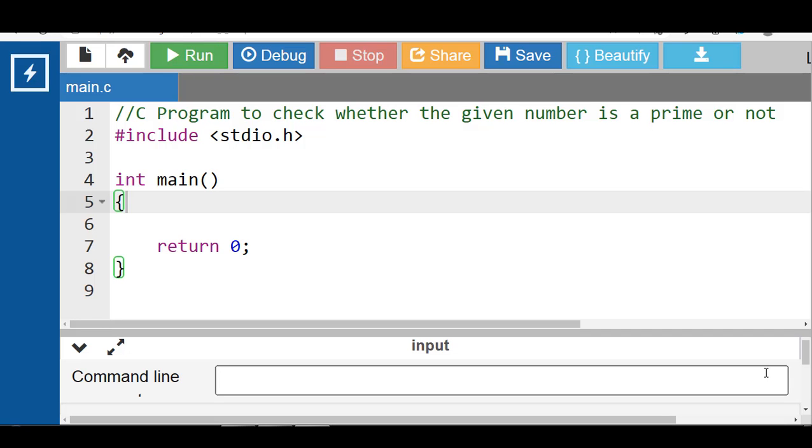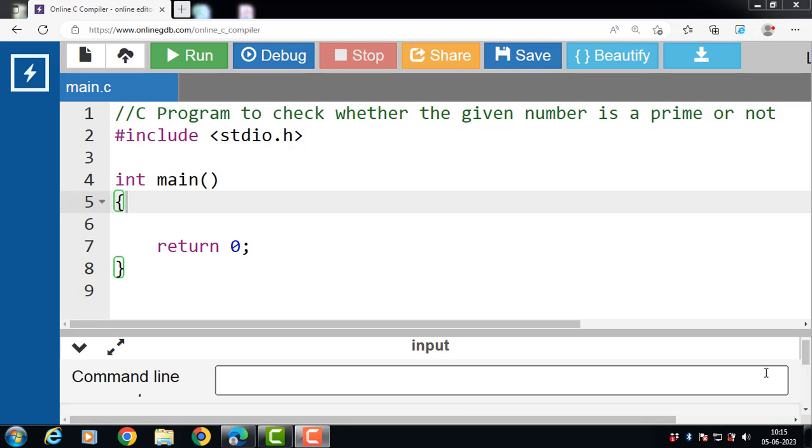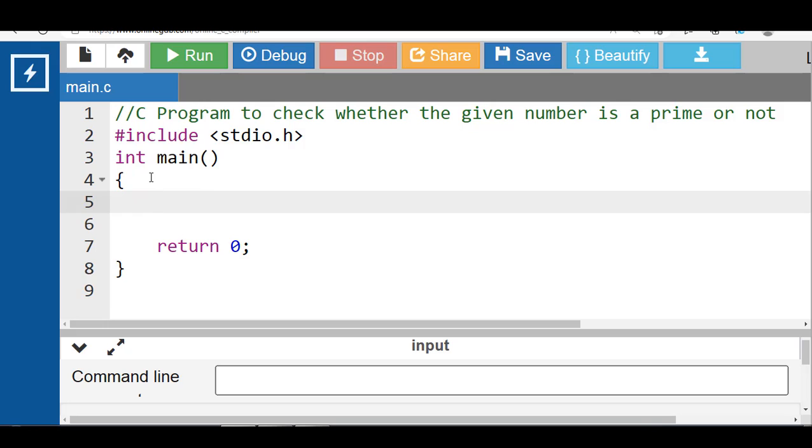Hello everyone, in this video we'll learn a program to check whether the given number is a prime number or not. First of all, what is a prime number? A prime number is a natural number that has only one and itself as a factor. For example, 2, 3, 5, 7, 11, 13, 17, 19 and so on are prime numbers. Let's see the code to check whether an input number is a prime number or not.